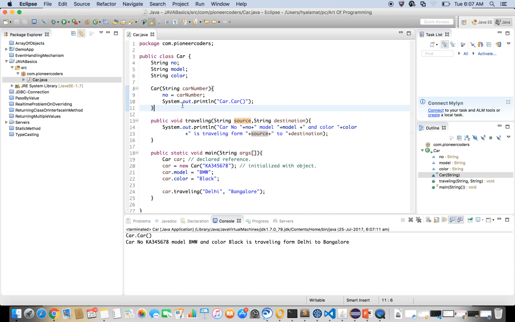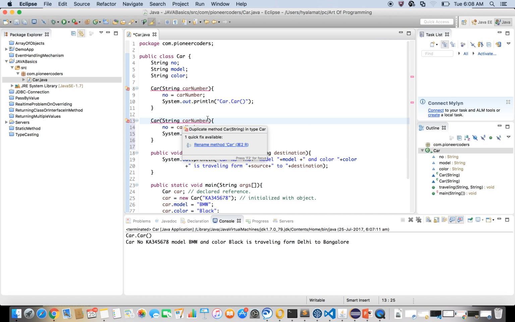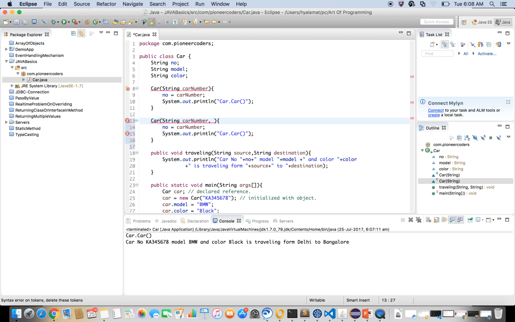The main purpose of the constructor is to initialize the values of class-level variables at the time of object creation. You can have different kinds of constructors. You can create one more constructor with the car number, and assume that you want the model to also be mandatory, then you can give the model also.